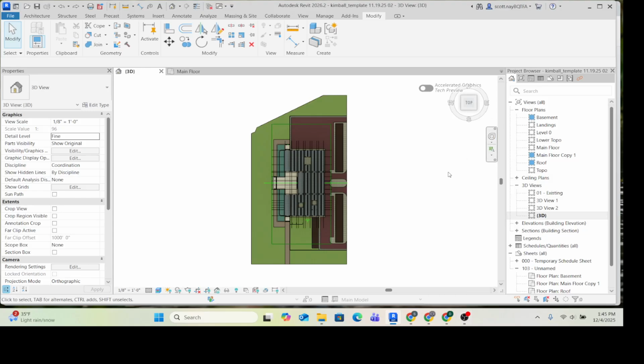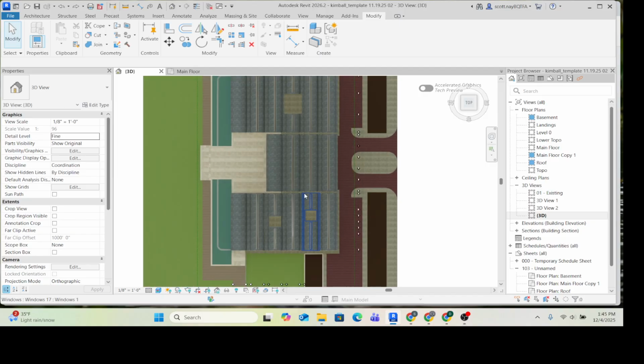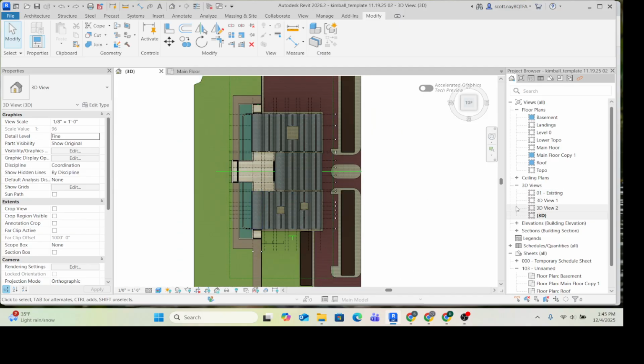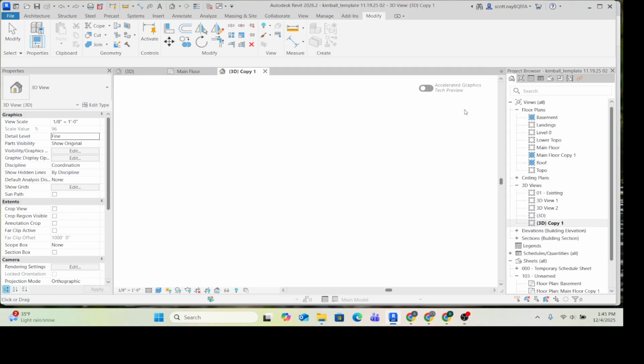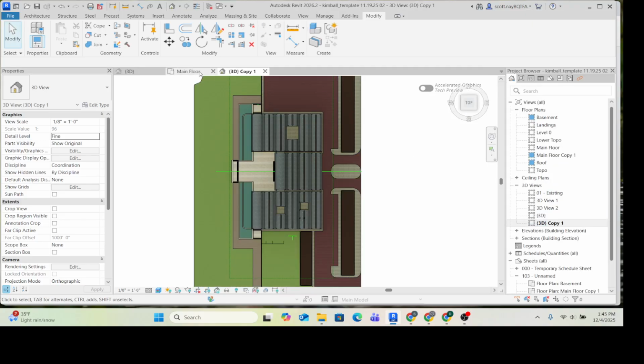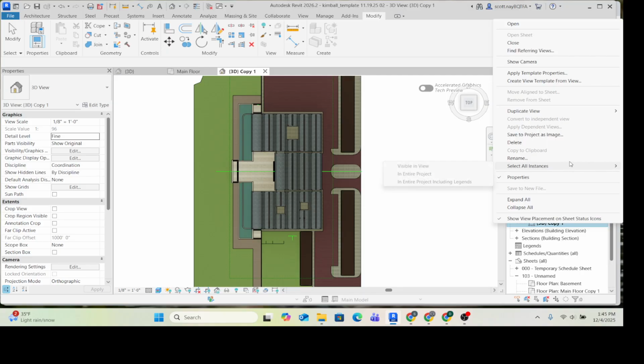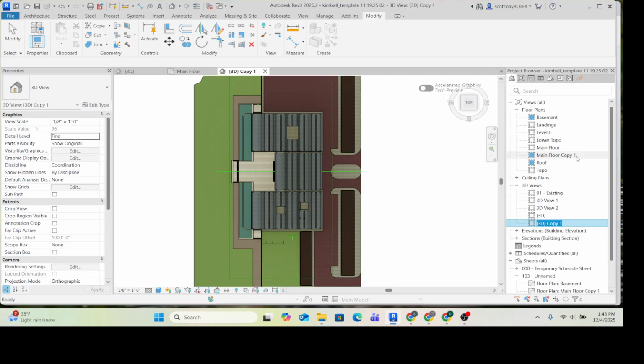Alright, so for an exploded axo view, you want to start with a 3D view, but we have other things we want to do here. So we want to duplicate this one with detailing. So now I've got a copy. I can make all the changes I want here and it won't impact this one. I'm going to rename it as exploded axo.